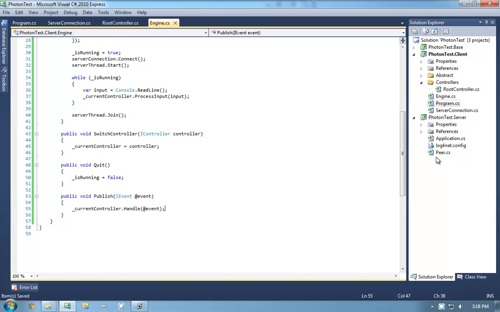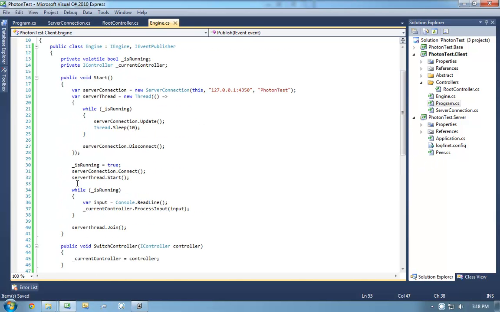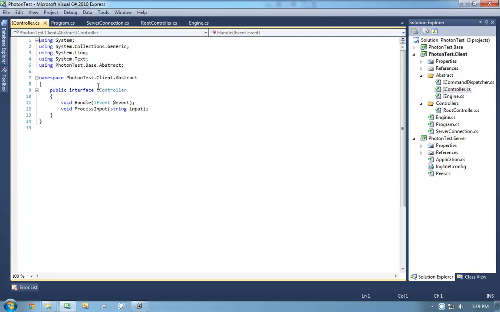Okay. So after that, we set isRunning to true. We tell the server to connect, and we start the server thread. By saying serverThread.start, we're invoking this code right here on a separate thread of execution. And then we say while is running, var input equals console.readline, and then current controller.process input. A controller is a very simple abstraction that I created to represent a different state that your program can be in.